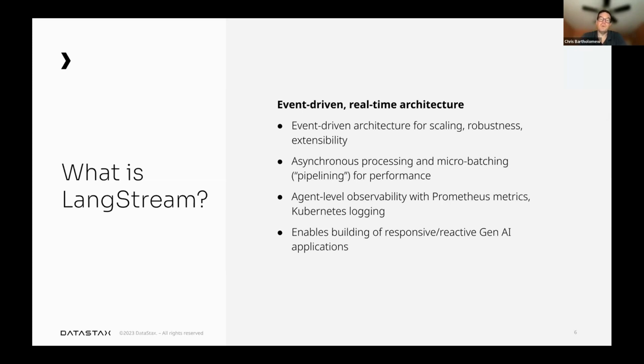Event-driven architectures also support asynchronous processing. You don't have to do a request-reply pattern. You can do asynchronous processing, which actually often leads to increased performance. We can do micro-batching in the agents, and we can improve the way we handle messages and data as it flows through the system. The agents are built with observability in mind. Every agent has a Prometheus metrics endpoint, and we have logging using Kubernetes logging. So once you have a LangStream application up and running, you have options for observing it in production and understanding what's happening.